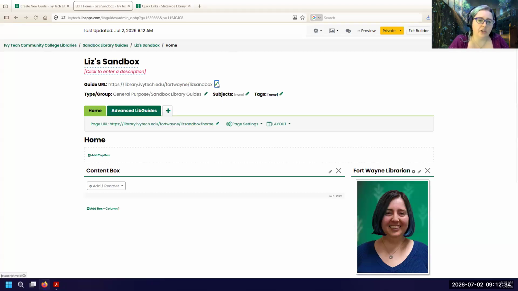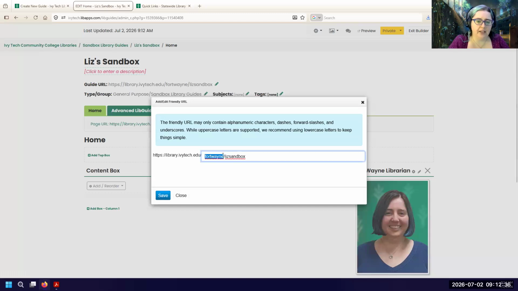When I set my guide URL, you'll notice that I typed in my campus and then a slash and then my guide name. That is a good format to keep guides organized by campus as well. For example, if there are multiple guides about noodle tools, they can all have the URL with noodle tools at the end, but we've got a Fort Wayne noodle tools, a Columbus noodle tools, a statewide noodle tools. And so they all have unique URLs, even though they all end with noodle tools.